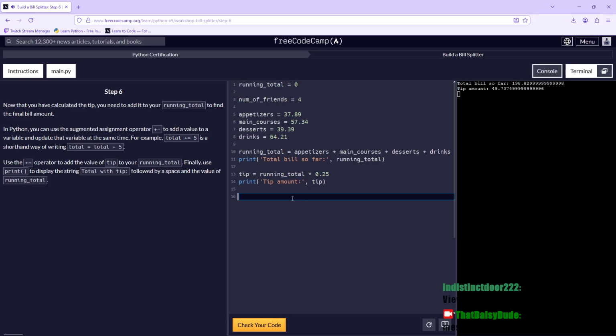Now you calculate a tip, you add it to running total, find the final bill. In Python, you can use the augmented assignment operator to add a value to a variable and update that variable at the same time.